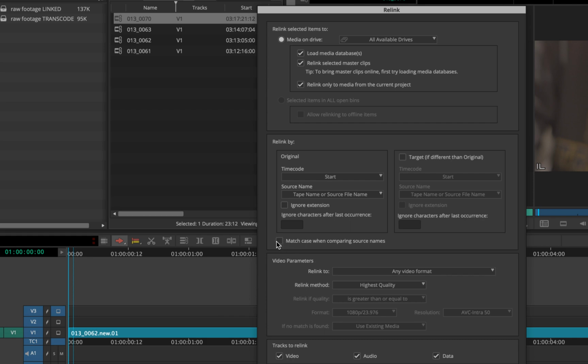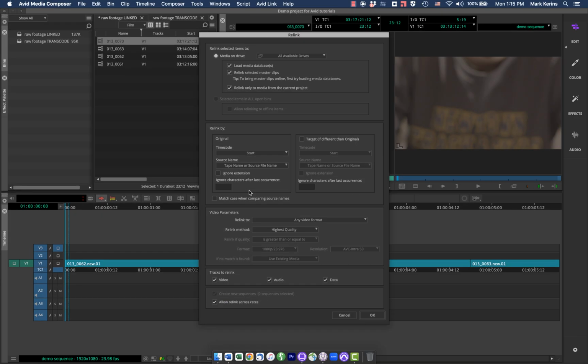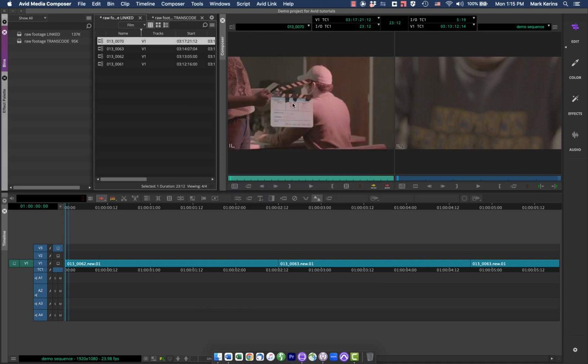But depending on your naming system, it might. So I would just uncheck that. And I'll hit that, say OK. And it's going to look and it's going to find this and relink it. So great, that worked. Okay, so that's in that particular scenario.